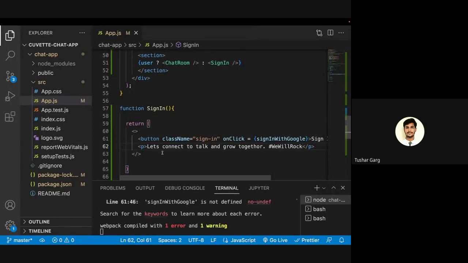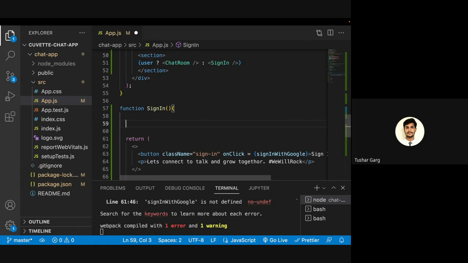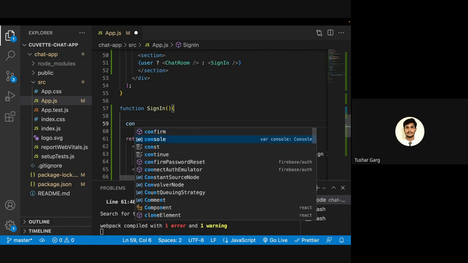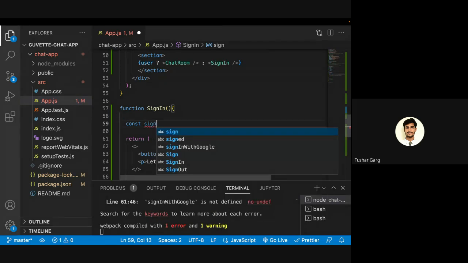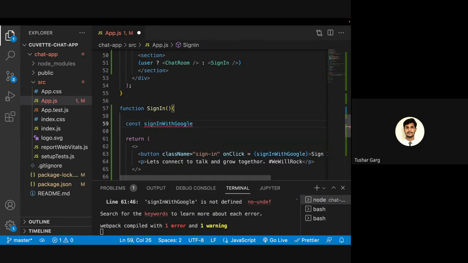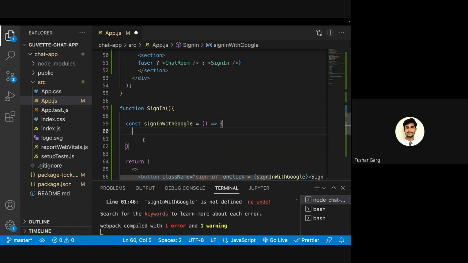So this function sign in is not defined, right? Any function that I define, I will define outside the return statement. So constant sign in function. This is a little JavaScript, not very detailed, but it is JavaScript. That is how you define the functions, with equals to. If you could relate it to some extent to the counter thing, it is almost similar to that.